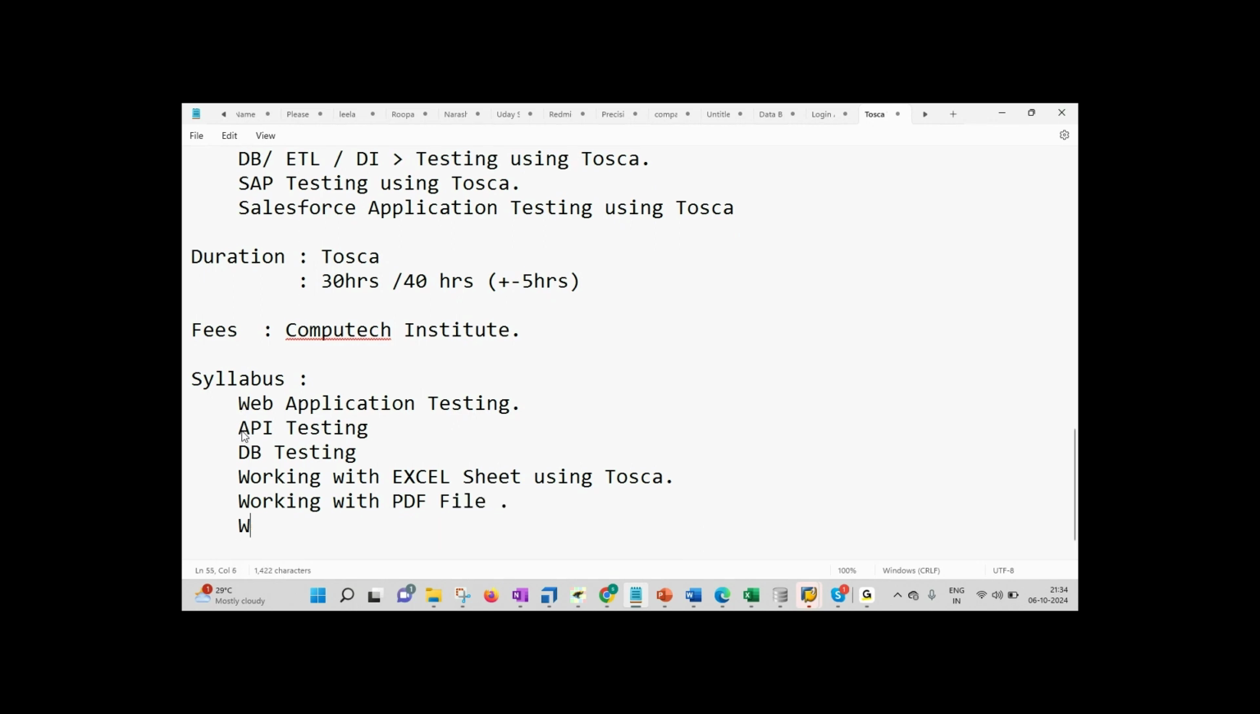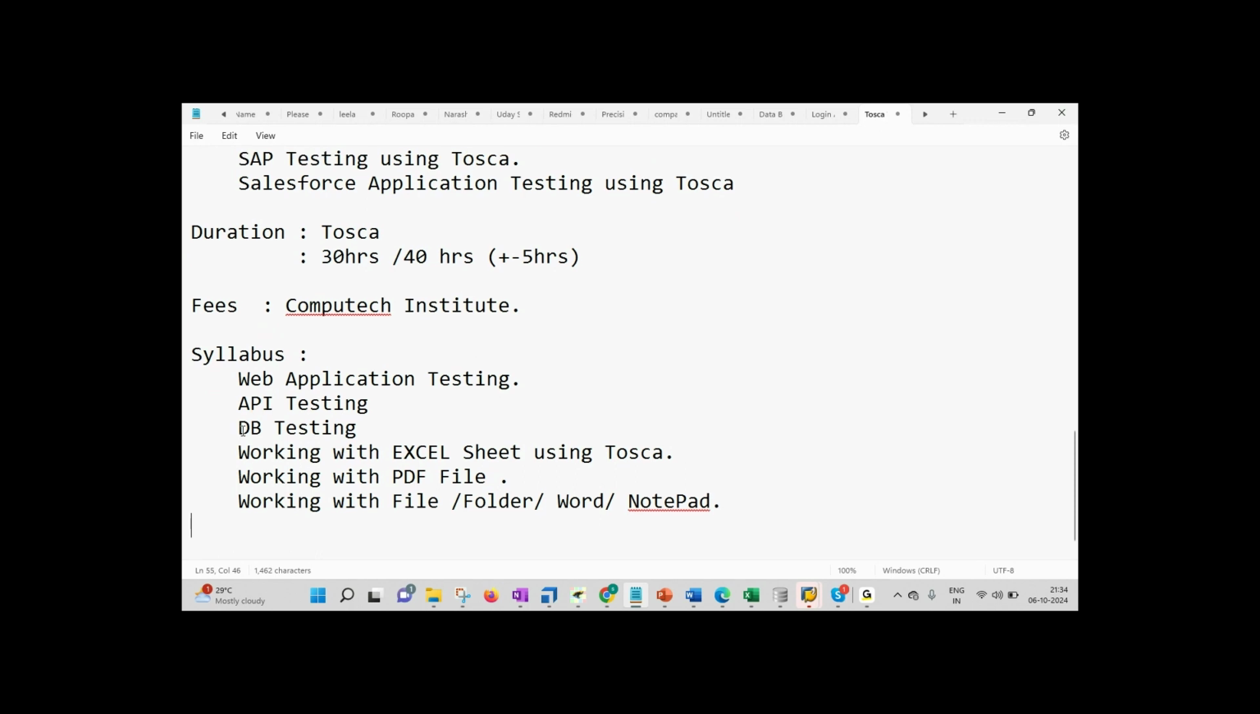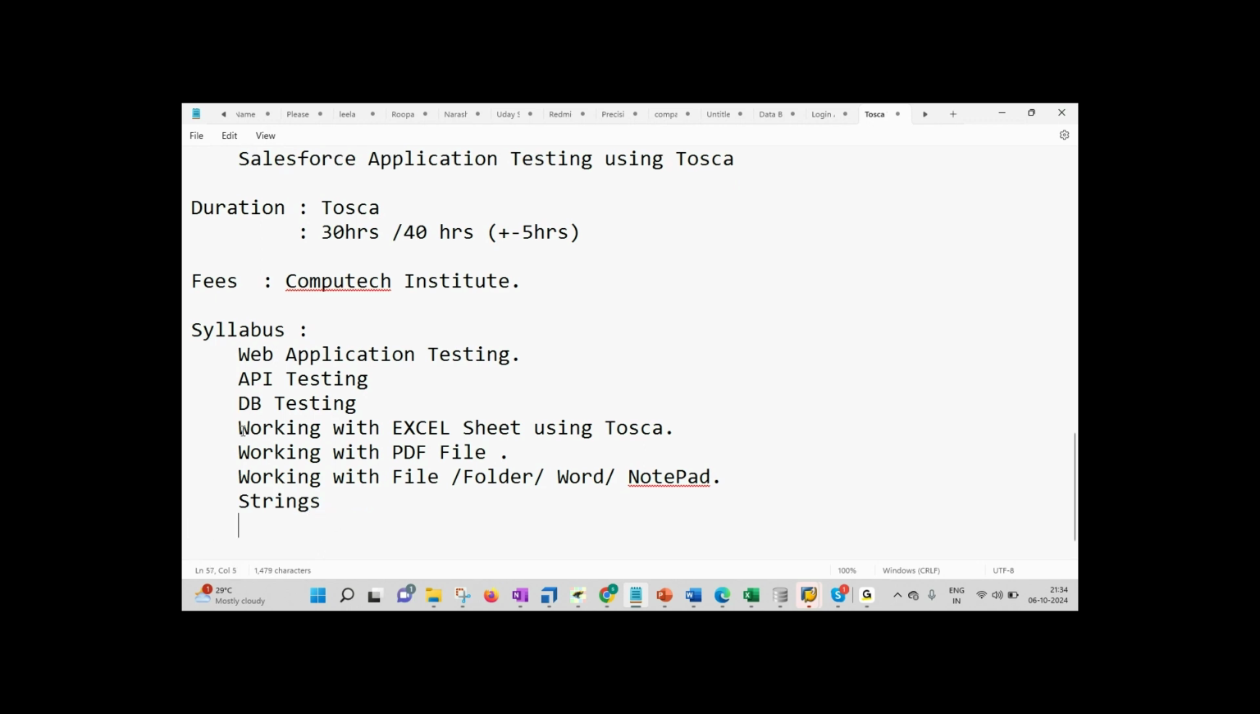You will also be learning working with normal files and folders, Excel, Word, and Notepad, all these things. Apart from this, I'll also teach you how to work with strings, and working with dates, which I showed you just now.